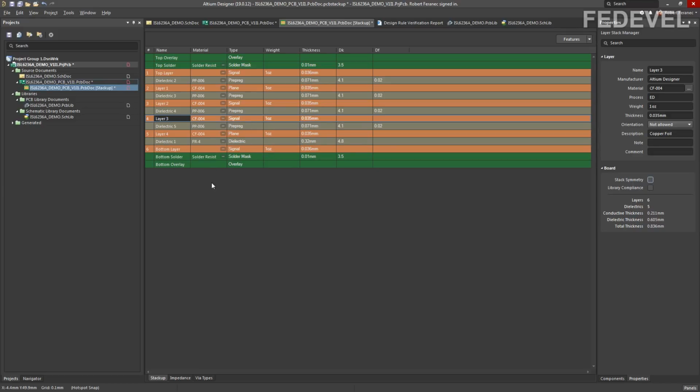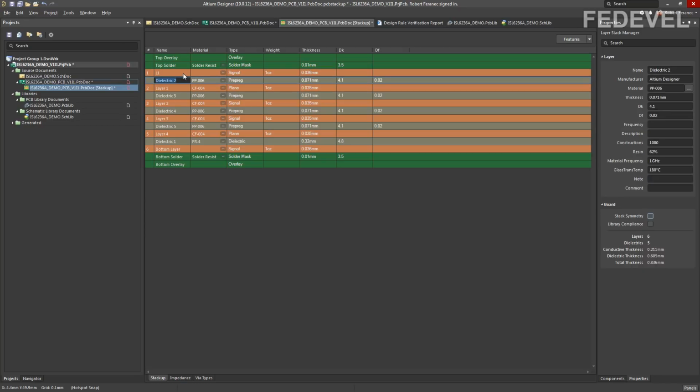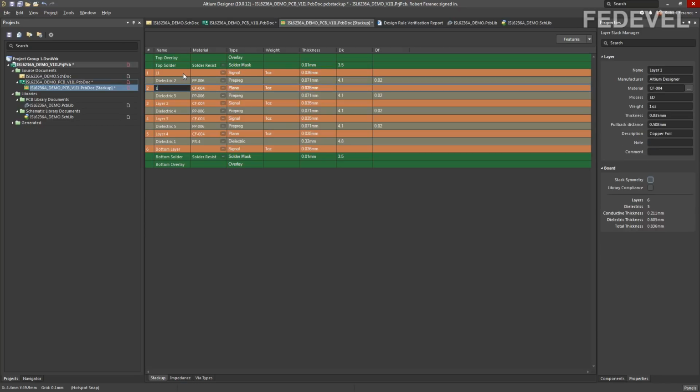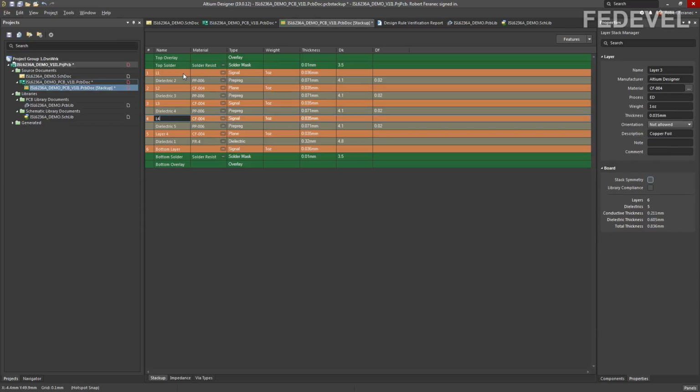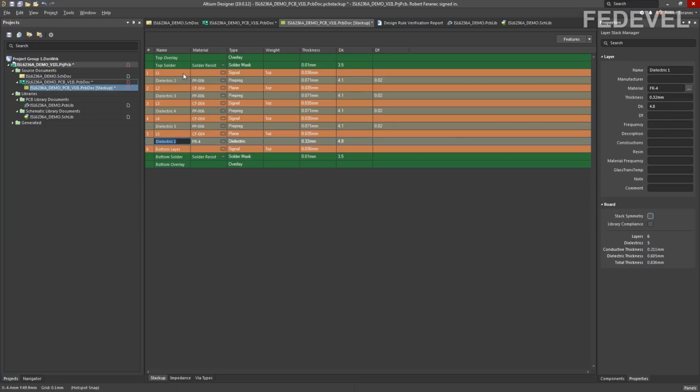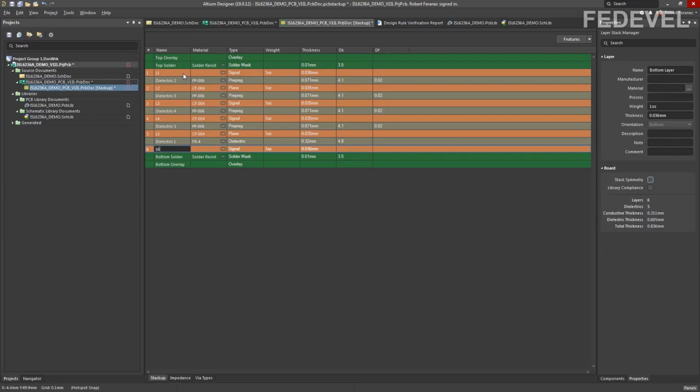We are going to name the layers. Left click here, just write L1. Now arrow down, L2, arrow down, L3, L4, L5, L6.